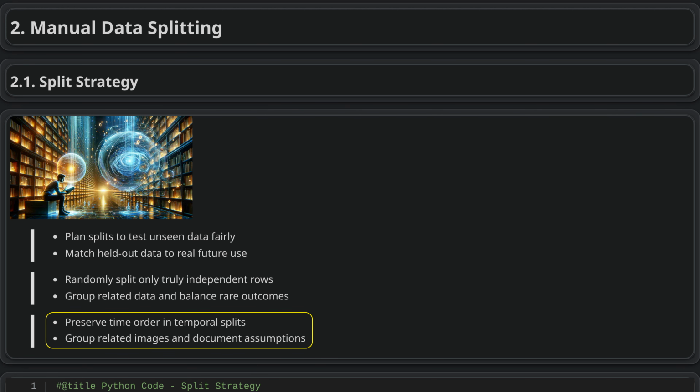When splitting data, match the split to how the model will be used in the real world. For time-based data, train on earlier records and test on later ones to avoid future information leaking into training. For image data, keep all images of the same item in the same split so the model learns general patterns rather than memorizing identities. Document the split strategy and its assumptions so others can judge the model's real-world reliability.